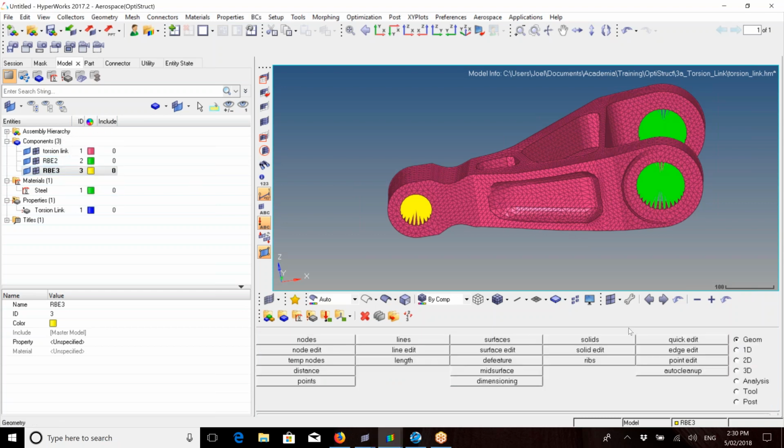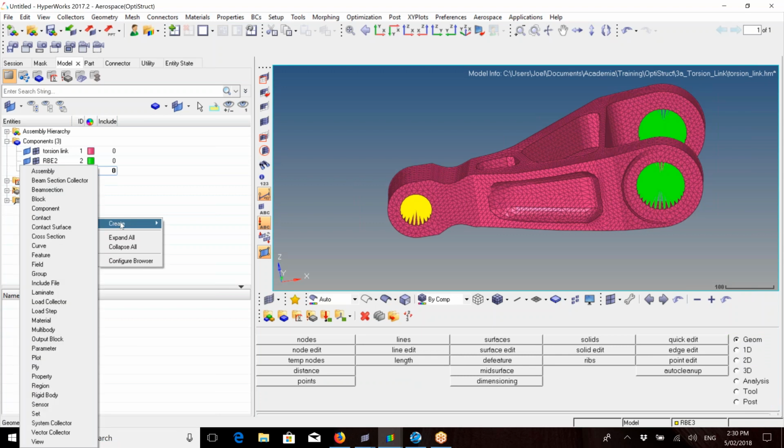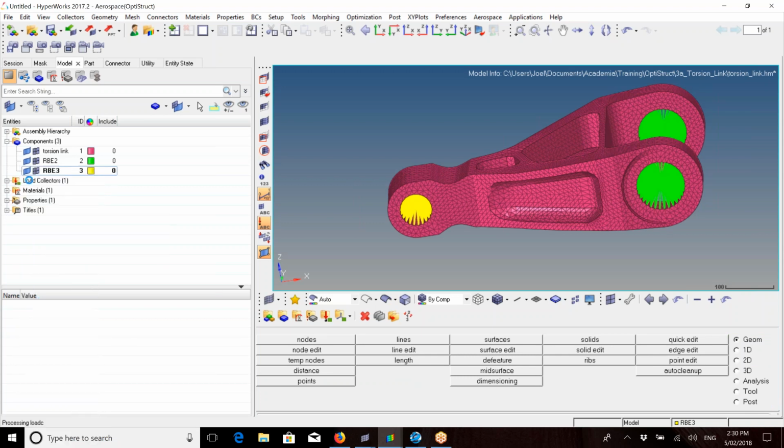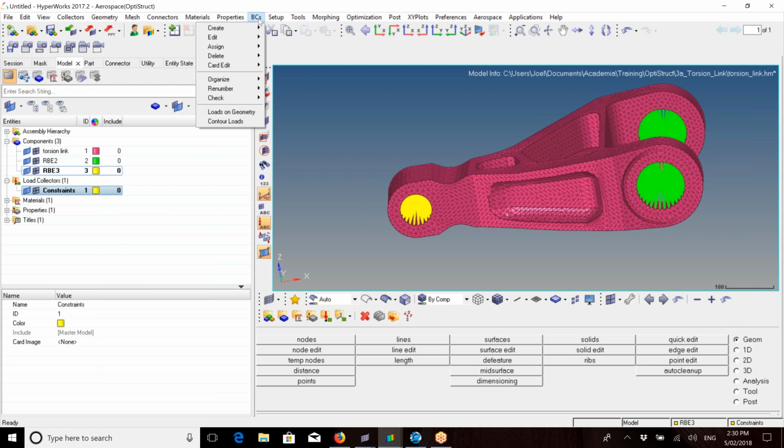Okay, so what we're going to do now is put constraints on the rear holes. So on the two RBE2s, we're going to put 2 constraints there. So what we're going to do is create what's called a load collector. Again, right click in the entity tree, create load collector. So we're going to call this constraints, so we know exactly what's being created. And then we can go up to BC or boundary condition, create constraints.